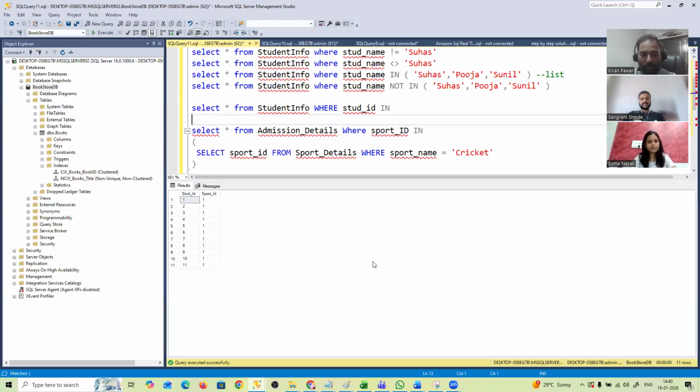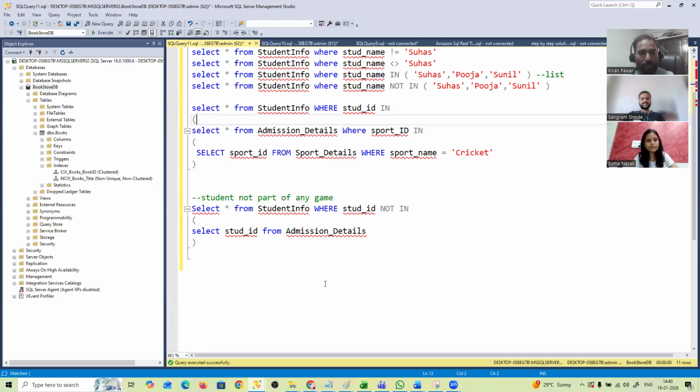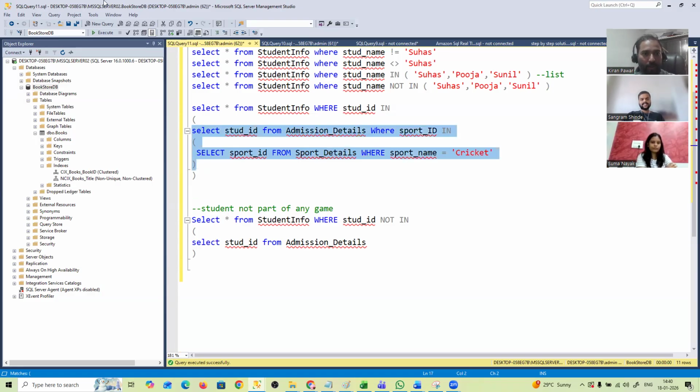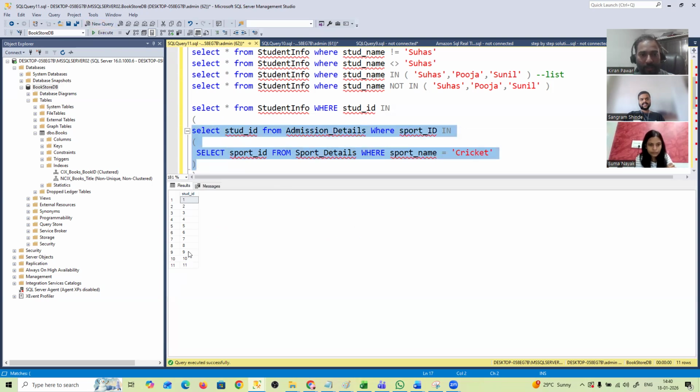Okay, got it. So we have to add this in, and instead of here, we have to use student ID here, right? And it will work: student ID and sport ID. Perfect. So your inner query is giving you the list of student IDs.